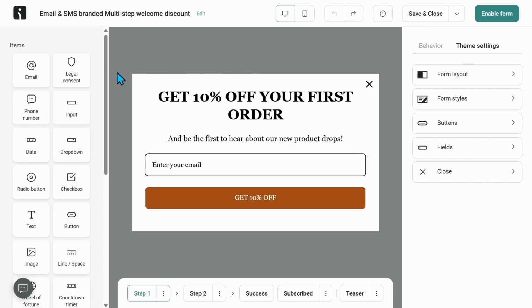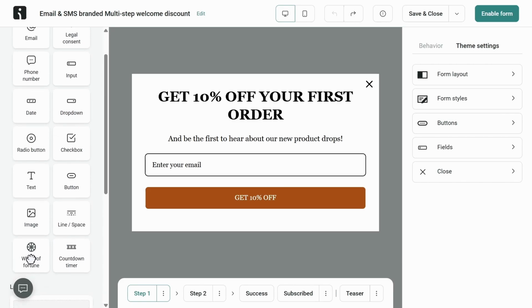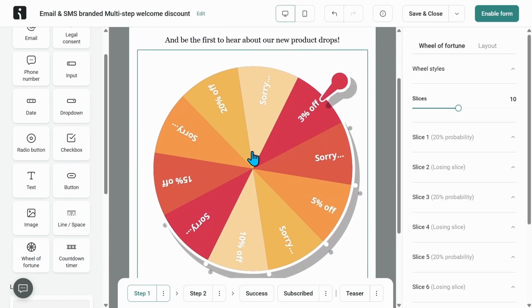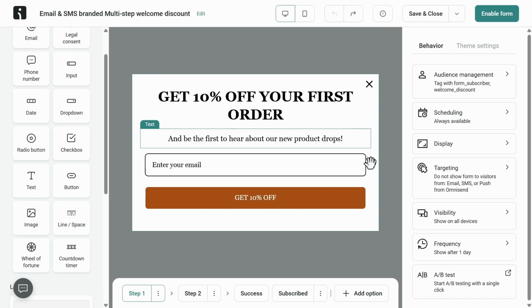On the left side of the editor, you'll see a library of elements: text blocks, image blocks, coupon code fields, and more. To use any of them, just drag and drop it into your form. Once you drop an element into the form, look over to the right panel. That's where all the customization options appear for that specific element: padding, font size, color, alignment. Click the element, then style it using the right panel.